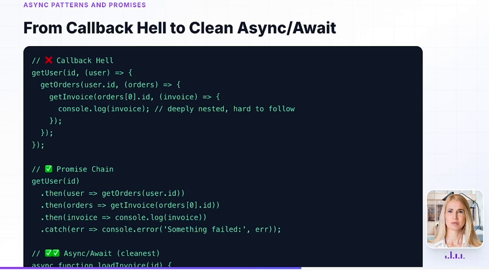Promises solve callback hell by letting you chain asynchronous operations in a flat, readable sequence. Async/await goes one step further, making async code look and behave like synchronous code while still being non-blocking. When tasks are independent of each other, reach for Promise.all to run them in parallel and cut your total wait time.